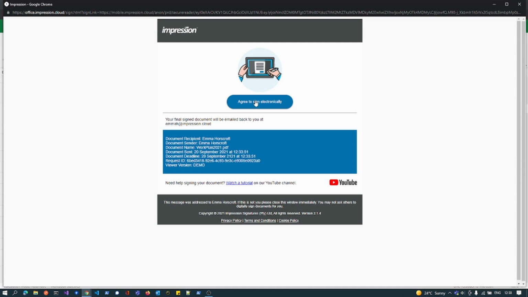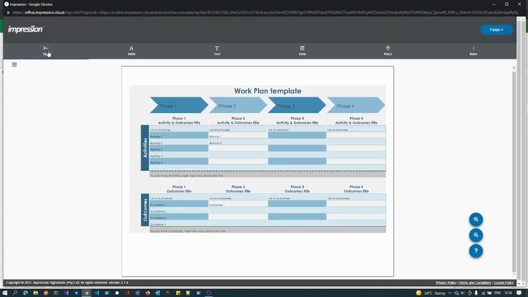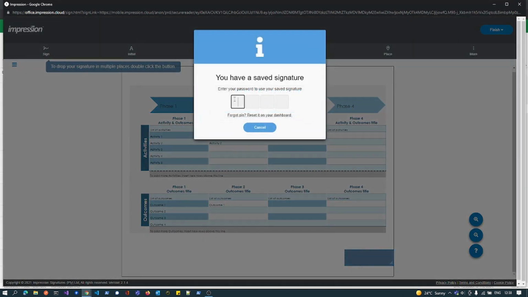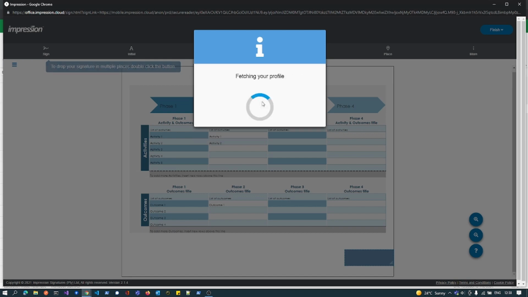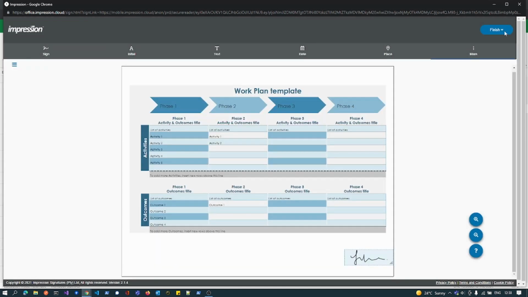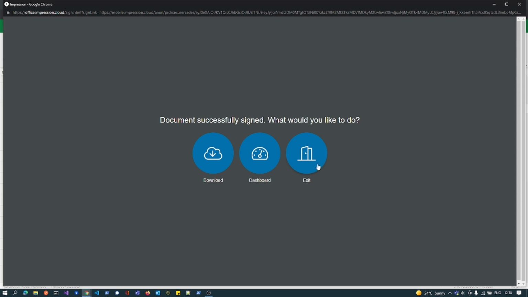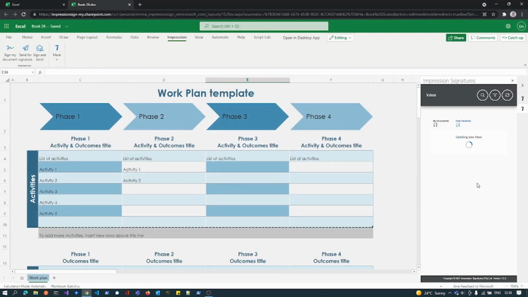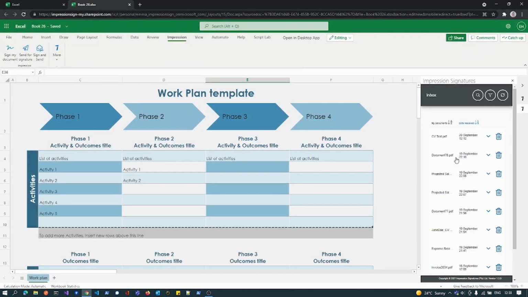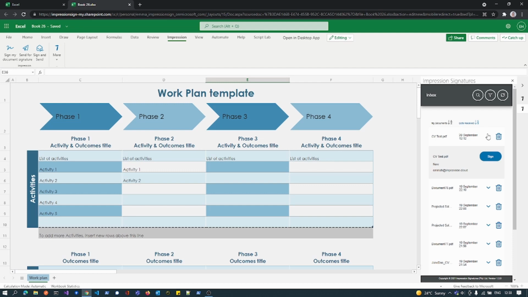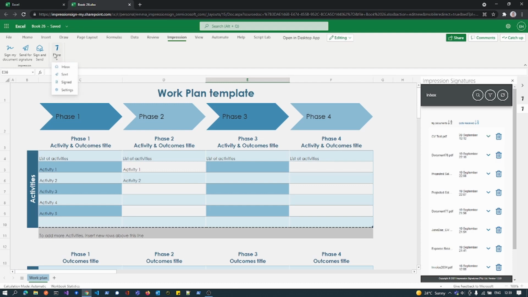This functionality enables you to sign documents from within the program you are working in. This ensures that you save time and is just one more way of Impression getting you to your yes quicker. You can head back to your inbox and sign any number of documents that you wish. As you can see, the document we just signed is now no longer on the inbox list.